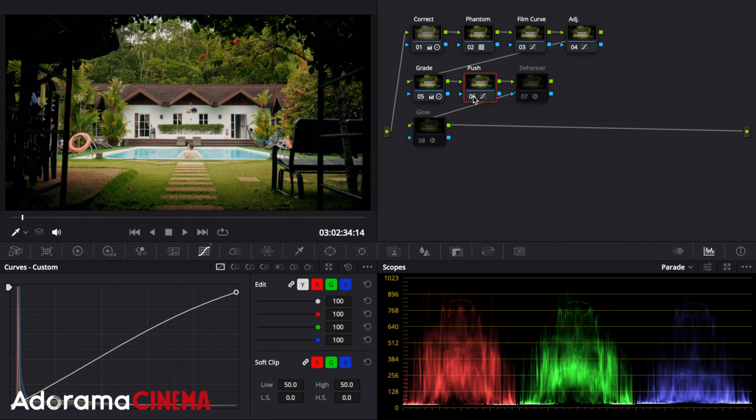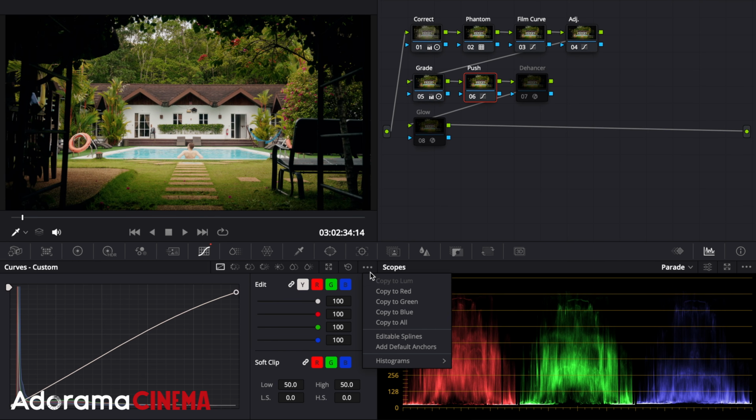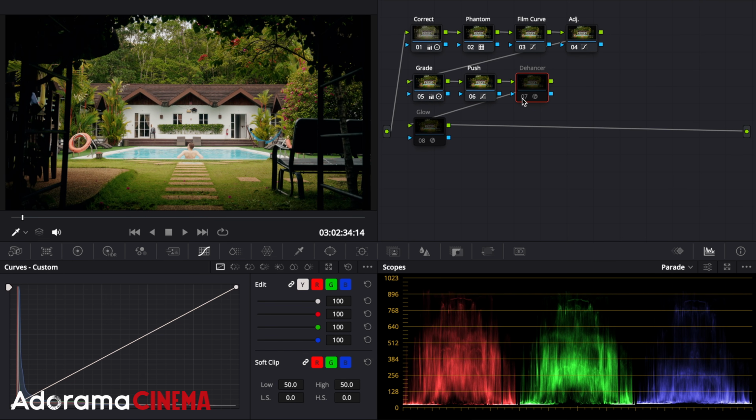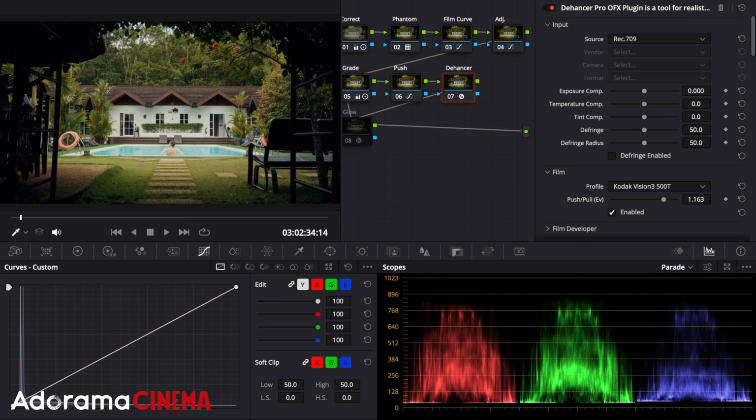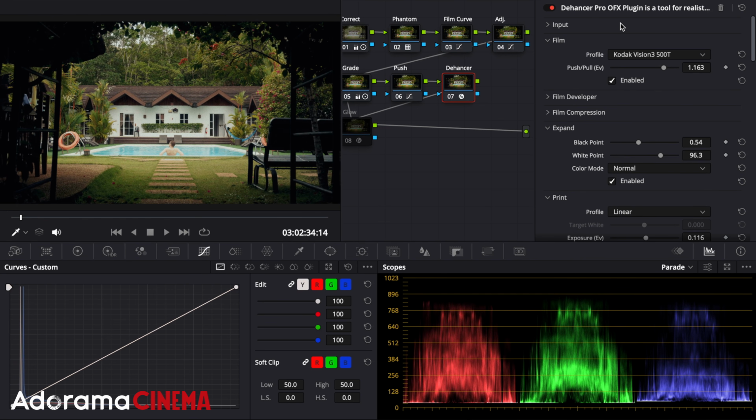I move on to node 6 where I push the image more using the curve with editable splines. In the 7th node, I add Dehancer, my go-to method for introducing film qualities to my look.